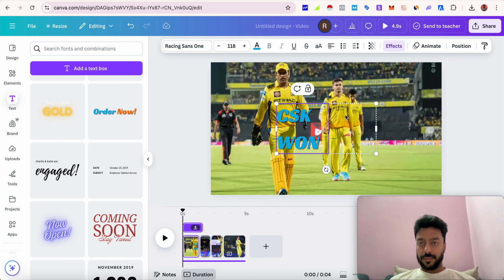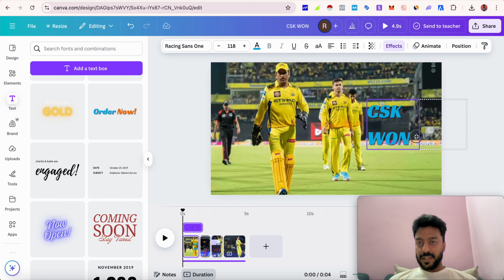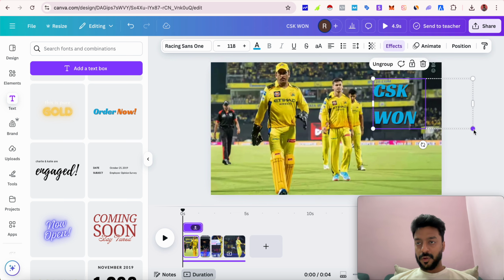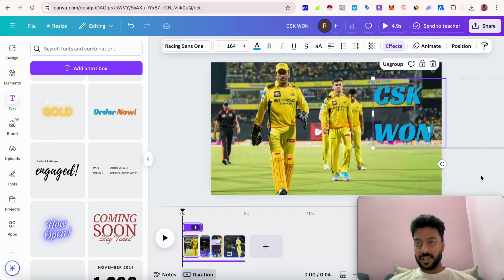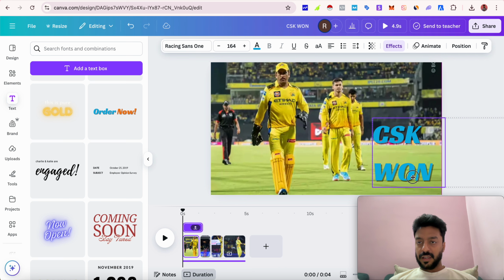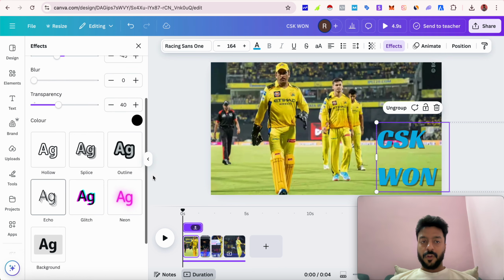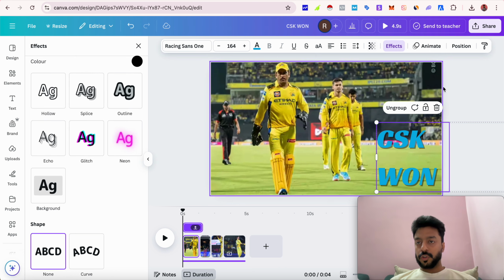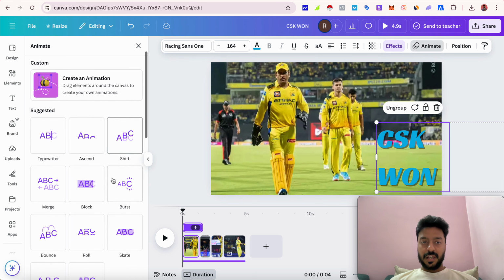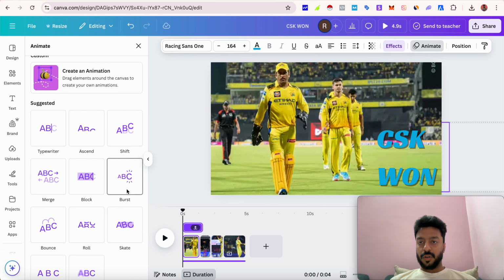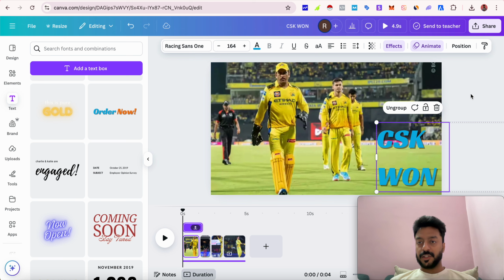CSK 1, and then I'm gonna place it at the right hand side, and increase the size for CSK 1. That's it. I can also do it like this so that it is more visible. If you want to add some animations to this, you can click on effects, and from here you can add some effects. Also you can animate this. So let's say this one or maybe this one. So yeah, now this has been done.